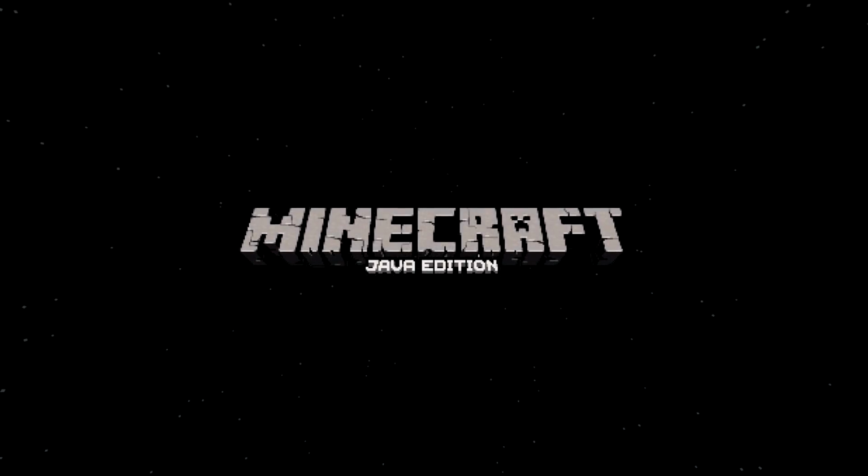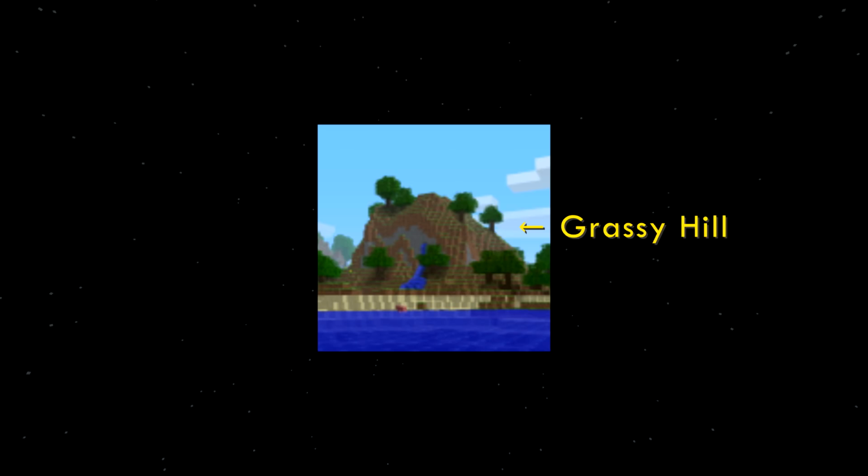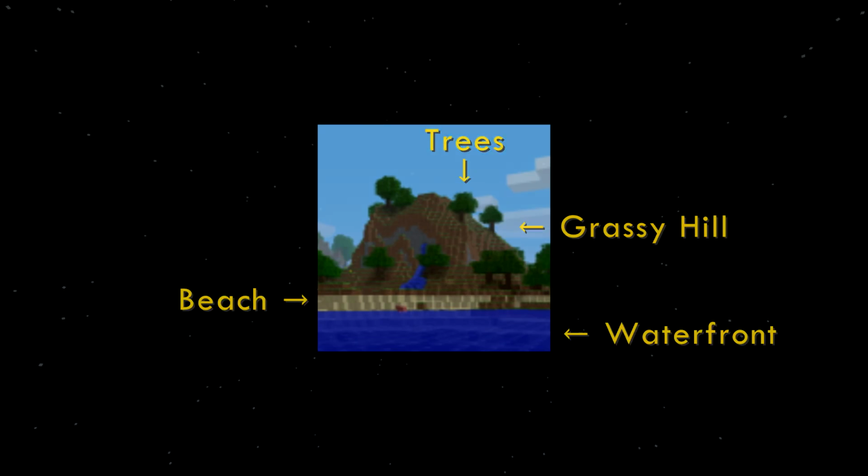If you've ever played Minecraft Java Edition, you probably recognize this image, a grassy hill with trees and a beach with a waterfront. For some, you may not know for sure exactly where you saw it, though you still recognize it. Newer players of the game have probably only seen it like this.